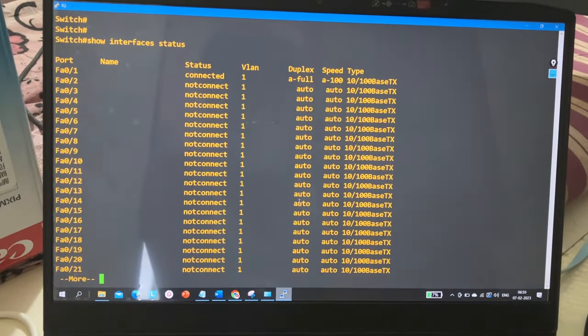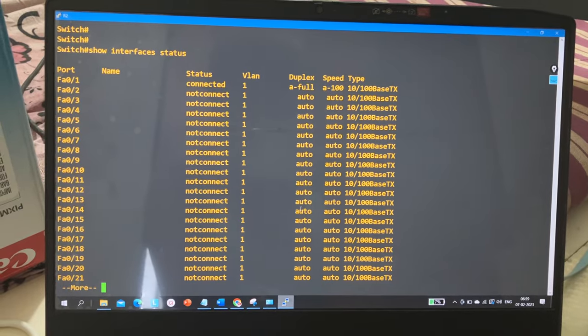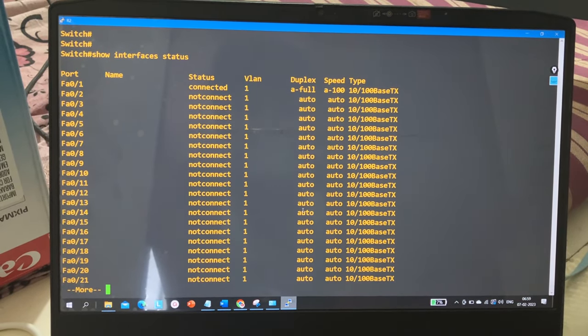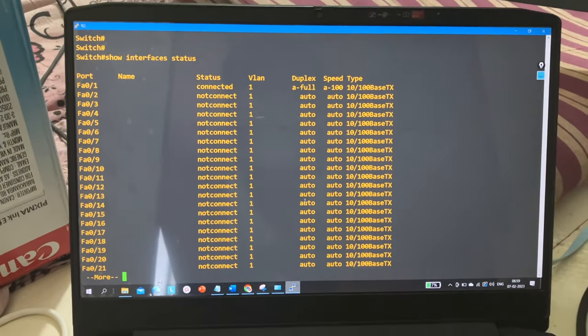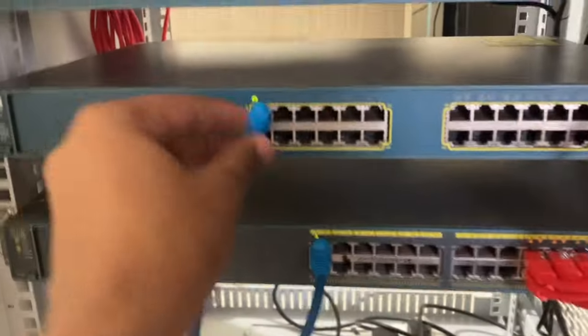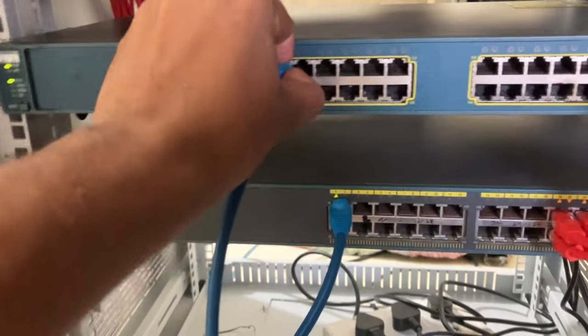Here you can see the console of my device. Here also you can see FastEthernet 0/1 is connected, right? And by default this port is a member of which VLAN? VLAN 1.